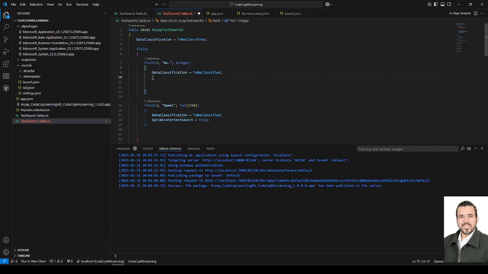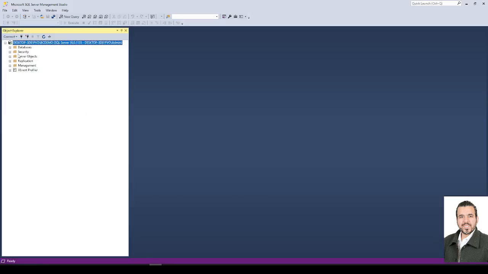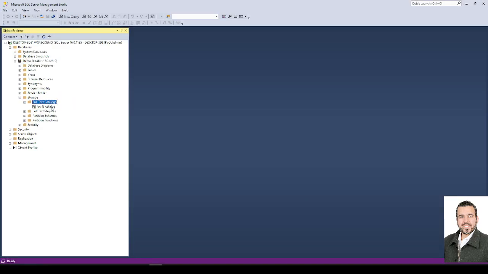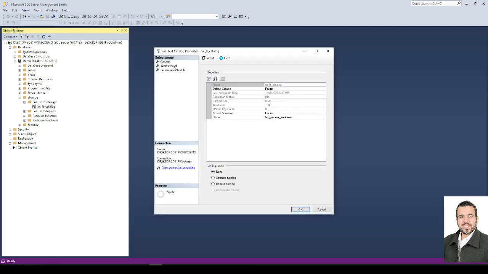Here is what I found out about what's happening in the background. If you go to your SQL, go to your database, then go to the storage, and then you have to go here. I will pause the video, since it takes some time to bring this data, and then I will show you what's happening in the background.